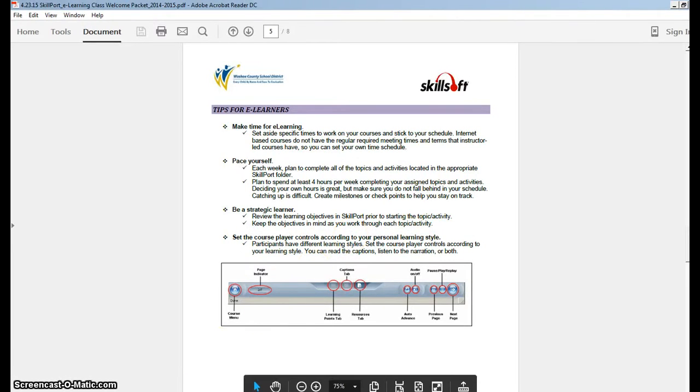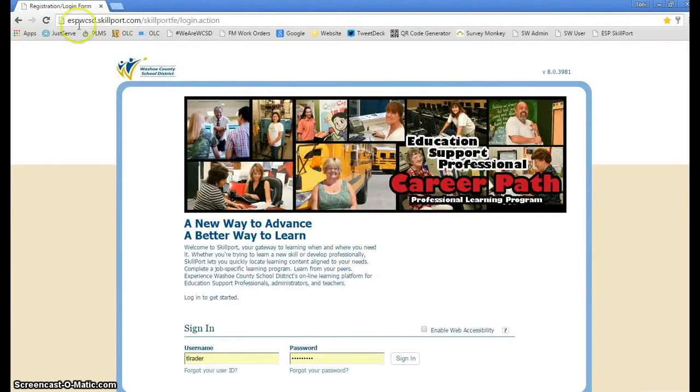So here is how you get to the SkillPort website. You're going to open up your web browser, make sure you're using the latest version and that you have Java installed on your computer, and the website address is espwcsd.skillport.com. Your username is the first part of your Washoe County School District email address. That's usually your first initial and last name.